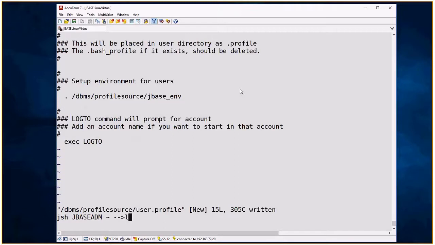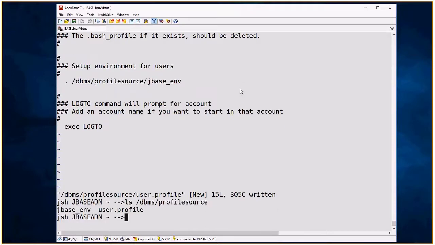So now we've got our two items in the jBASE profile source, the jBASE environment and the user profile. So that's what will be used to create users from now on to be able to log into your system.